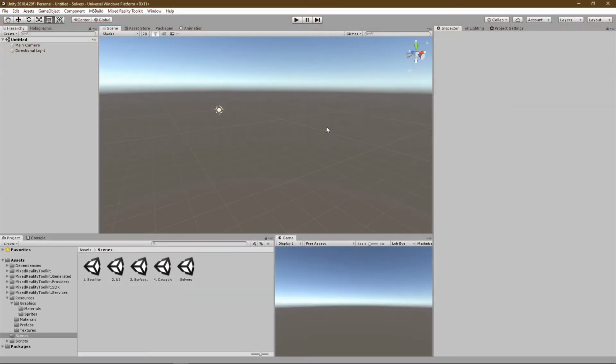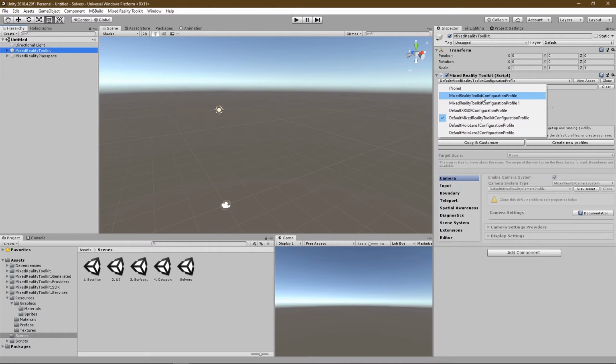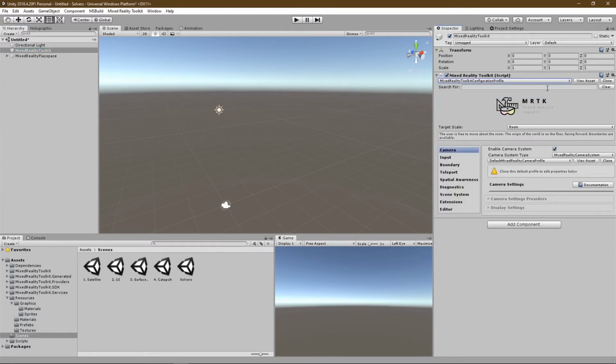Next up is the RadialView solver. If you've used the Holo toolkit, you may be familiar with the tag-along script. This does something similar, but it also has more control. So in a new scene, we're going to add the standard mixed reality toolkit components and ensure we have a profile selected.